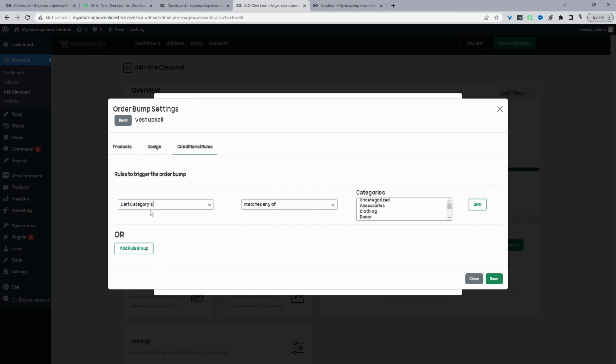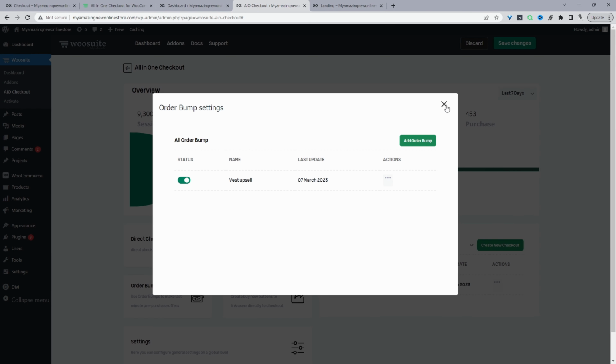But here I've just said if the product is within a particular category, if it matches any of these categories, and I've just selected the supplement category here, then we'll show this upsell. So in your case, you'll just hit save. I'm just going to X this off since I've already configured it.